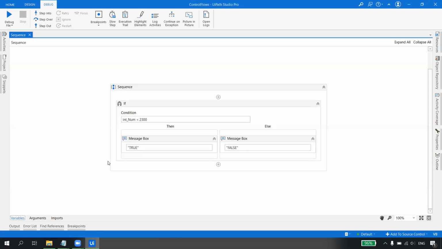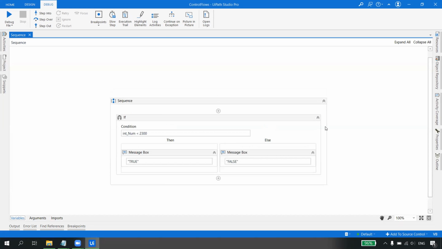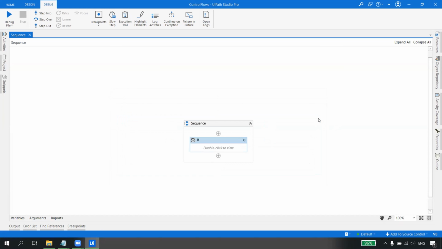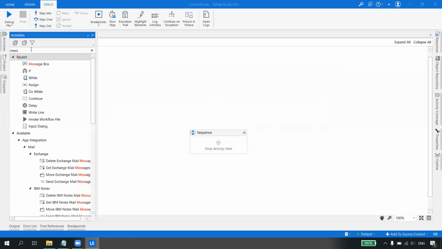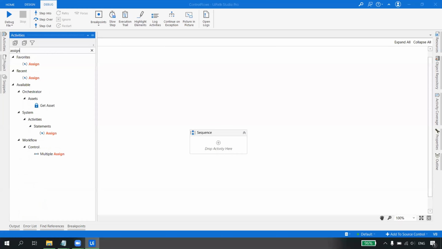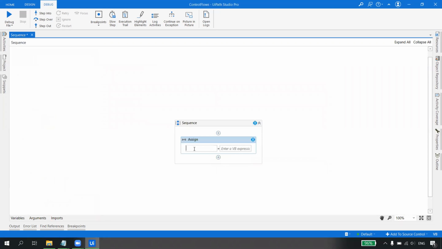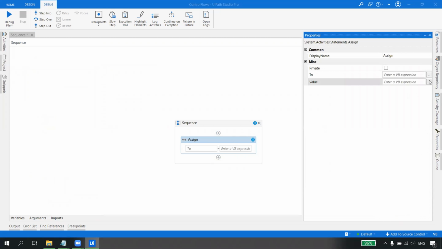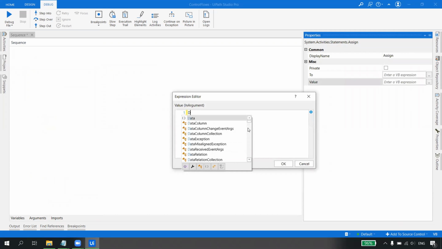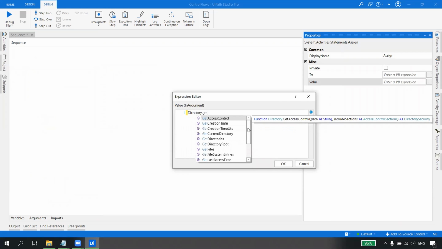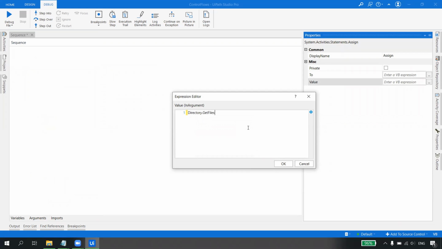So what would we do in UiPath? Let me quickly write one small automation and then you will get exactly what for each is. It's an interesting one. I'll take an assign activity, and I go here in the properties. Let me just write it. I want to write Directory.GetFiles and the path.